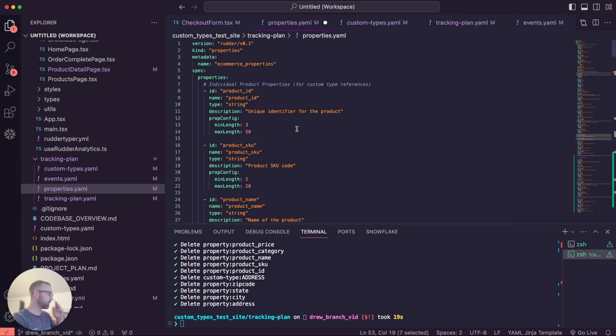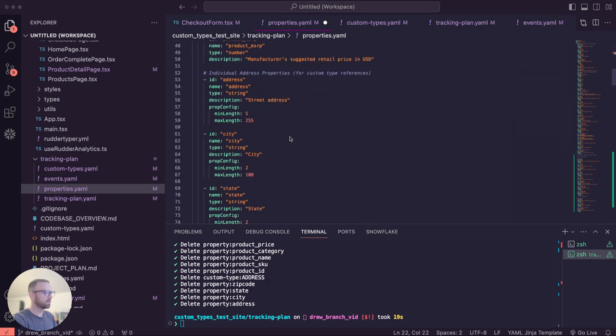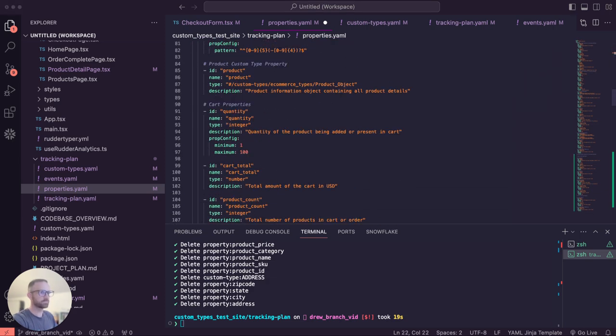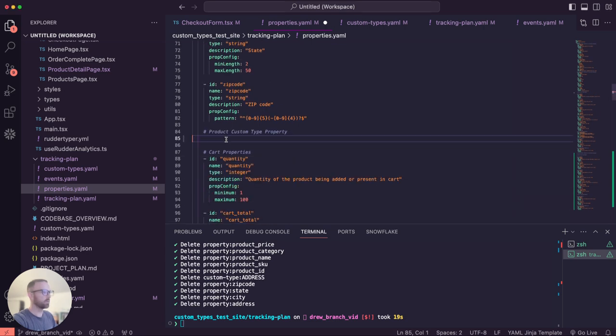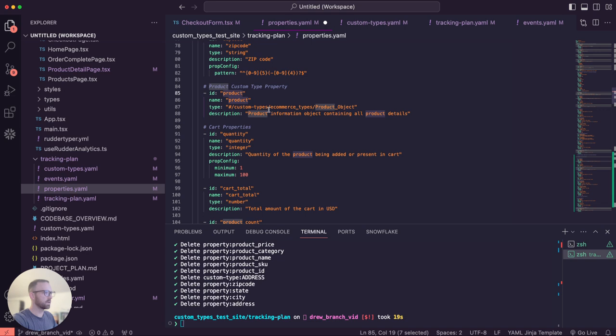Now we want to come back to our properties.yaml here and define the properties that we're actually going to apply these custom type rules that we've just created to. So let's define the products property first. I'll paste that in here. We're going to call this product.